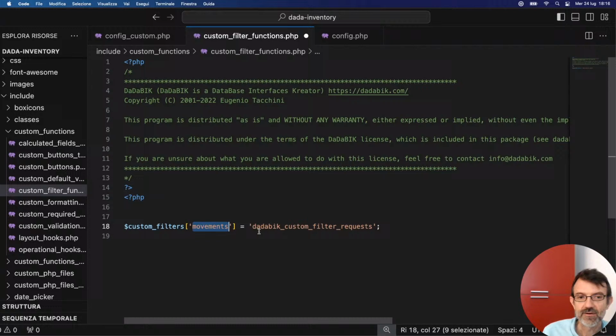So custom filters, movements, and here we type the name of the function. It must start with DaDaBIK underscore. We are going to use it to define our filter. The name is up to you; we can call it DaDaBIK custom filter movements, for example. And here we write the function.